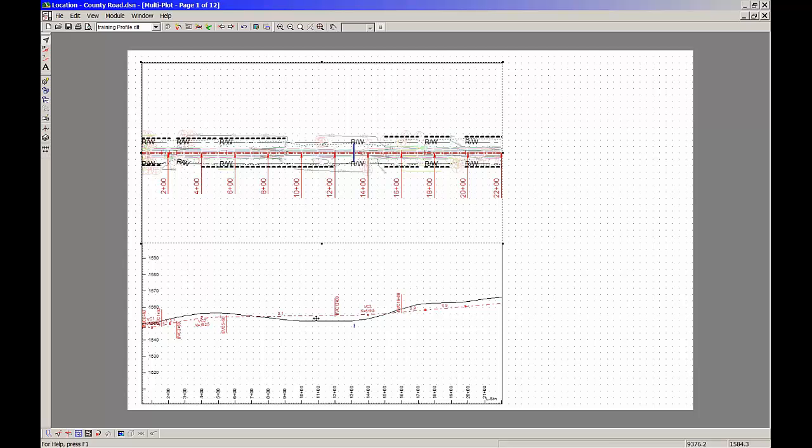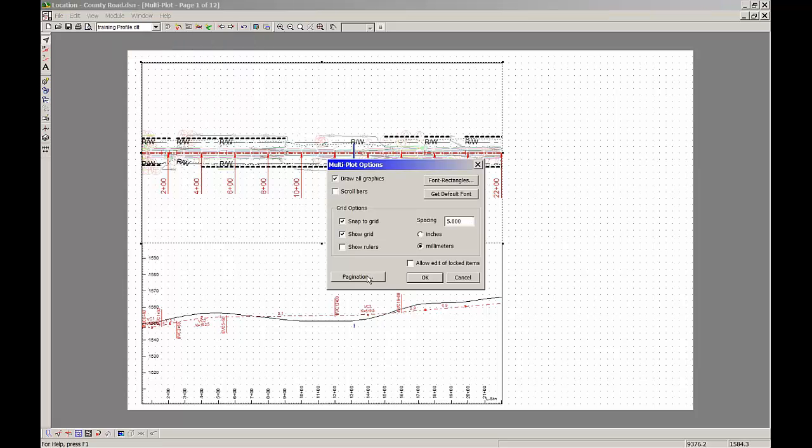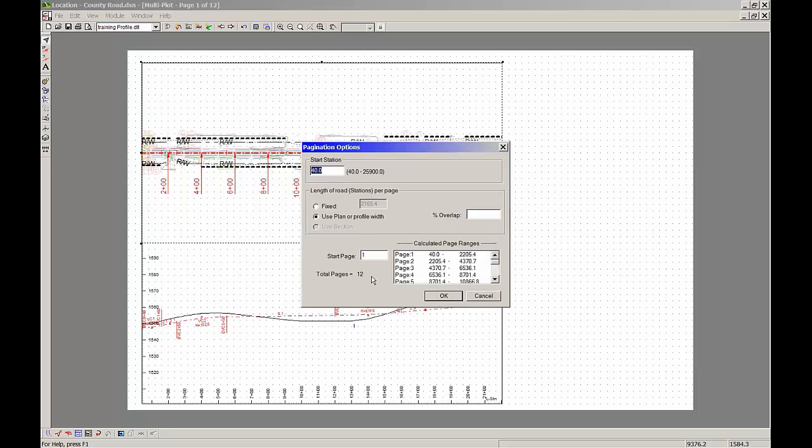Go back to my pagination. I want to change my pagination. Go into multi-plot options. This is the dialog box that we were in before. Snap to grid, show grid. Click on the pagination button. I want to show a fixed interval of 1,000 feet per page.